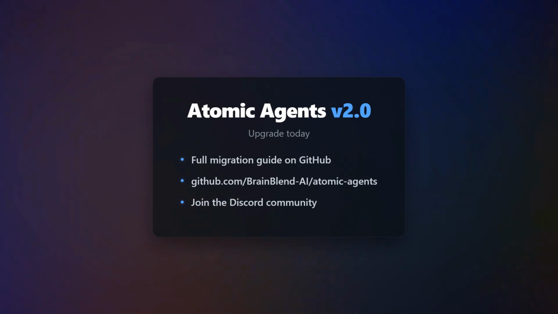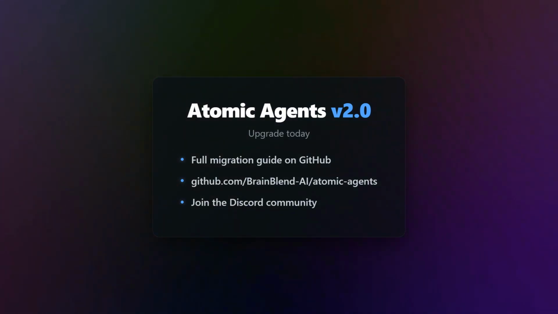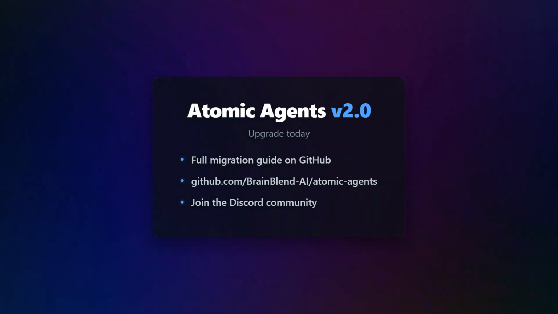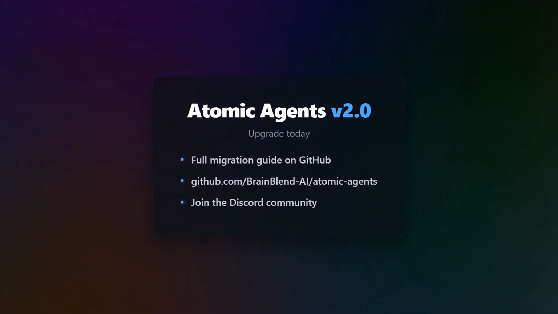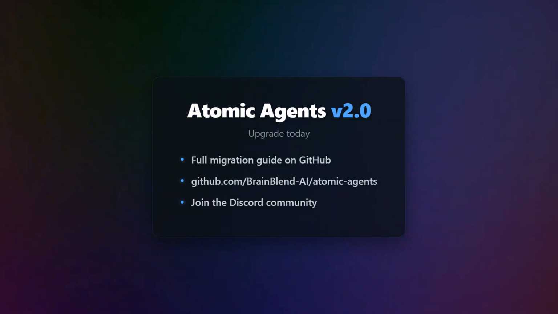That's everything major in AtomicAgent's version 2. Cleaner imports, better type safety with generics, proper streaming separation, and a more logical module structure. Check out the upgrade doc on GitHub for the full migration guide with detailed examples.